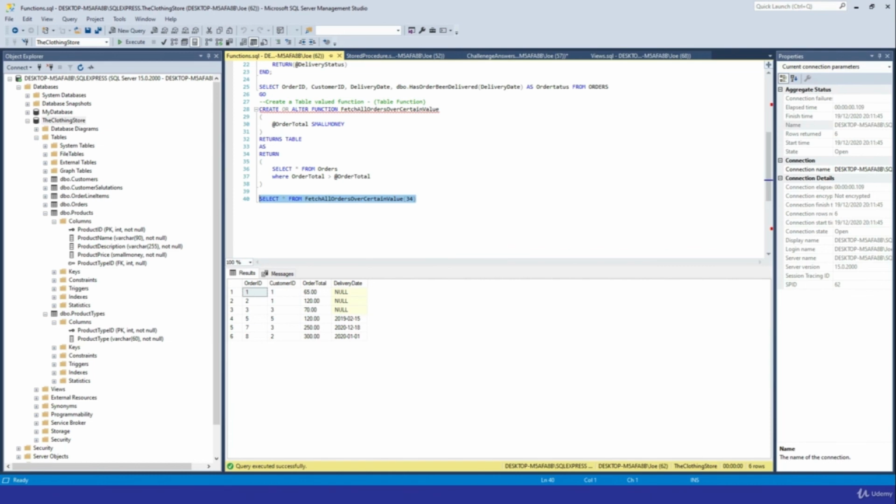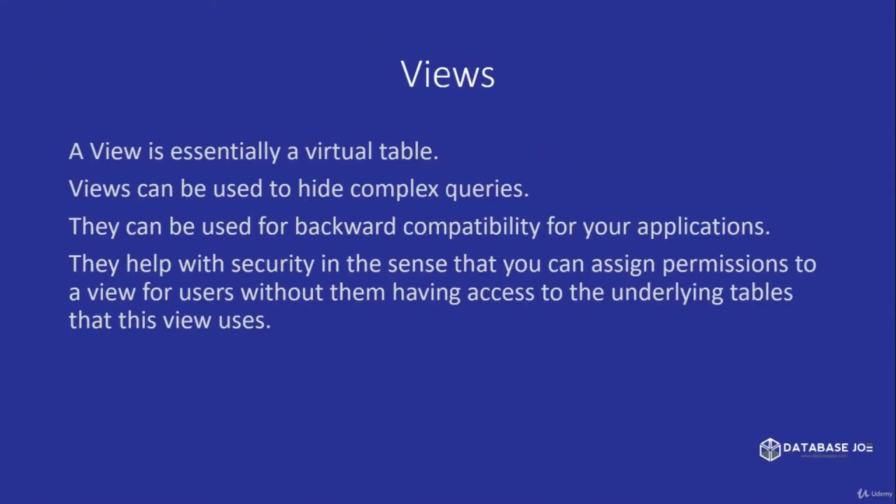In the next lesson, we will take a look at views. A view is essentially a virtual table. Views can be used to hide complex queries. They can be used for backward compatibility for your applications. For example, suppose that an older legacy application that you have uses a column from a table, but that column has since been renamed. You can use a view to allow the legacy application to still use that old column, but rather than using the table, it would use the view.